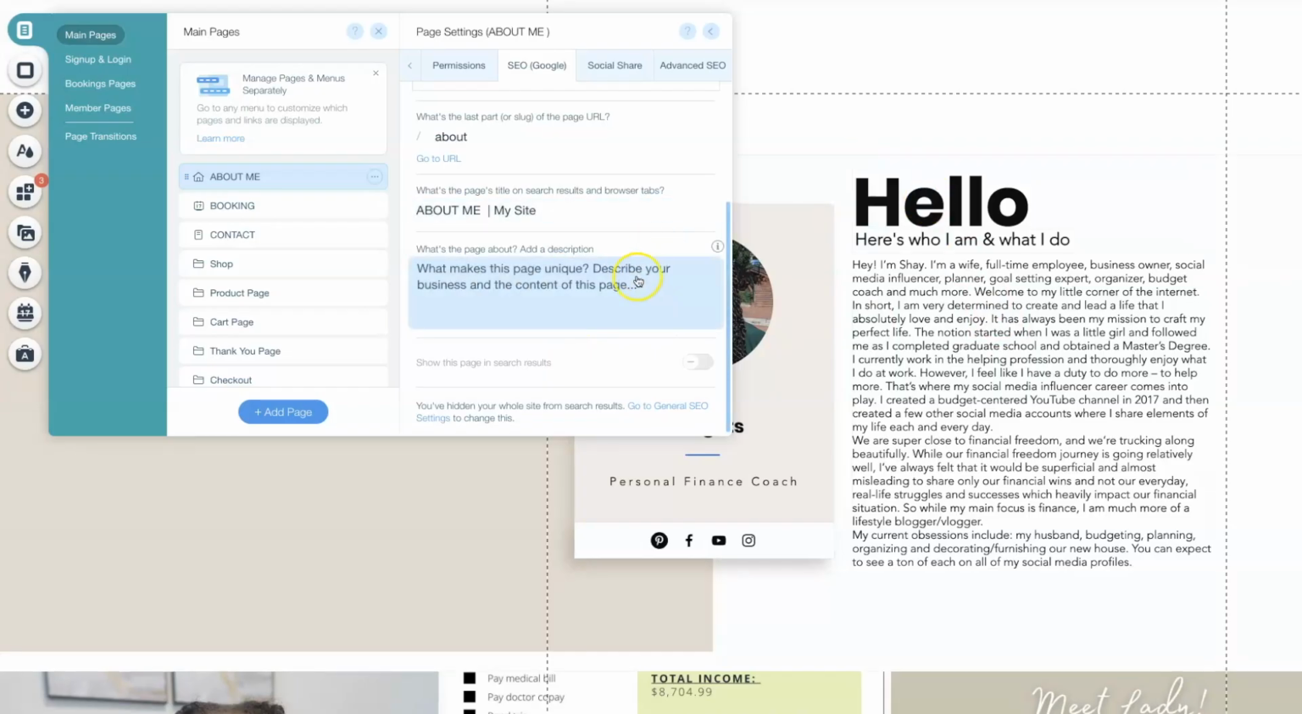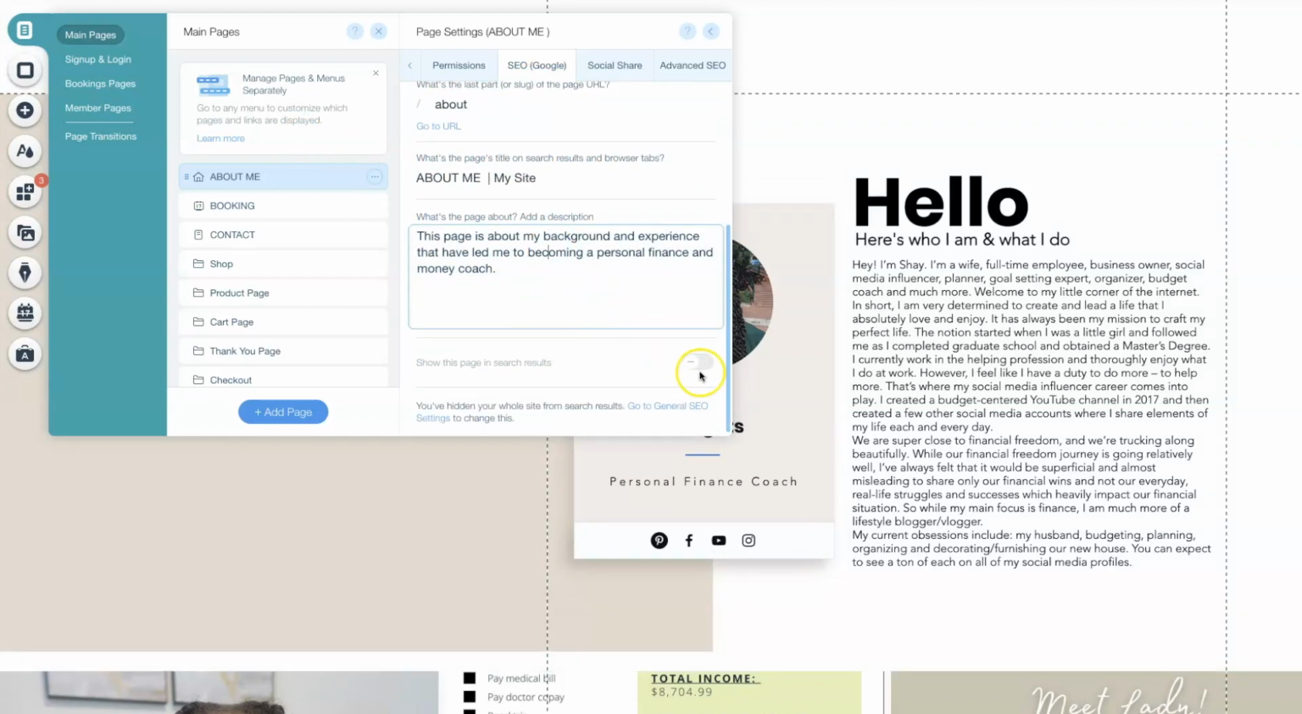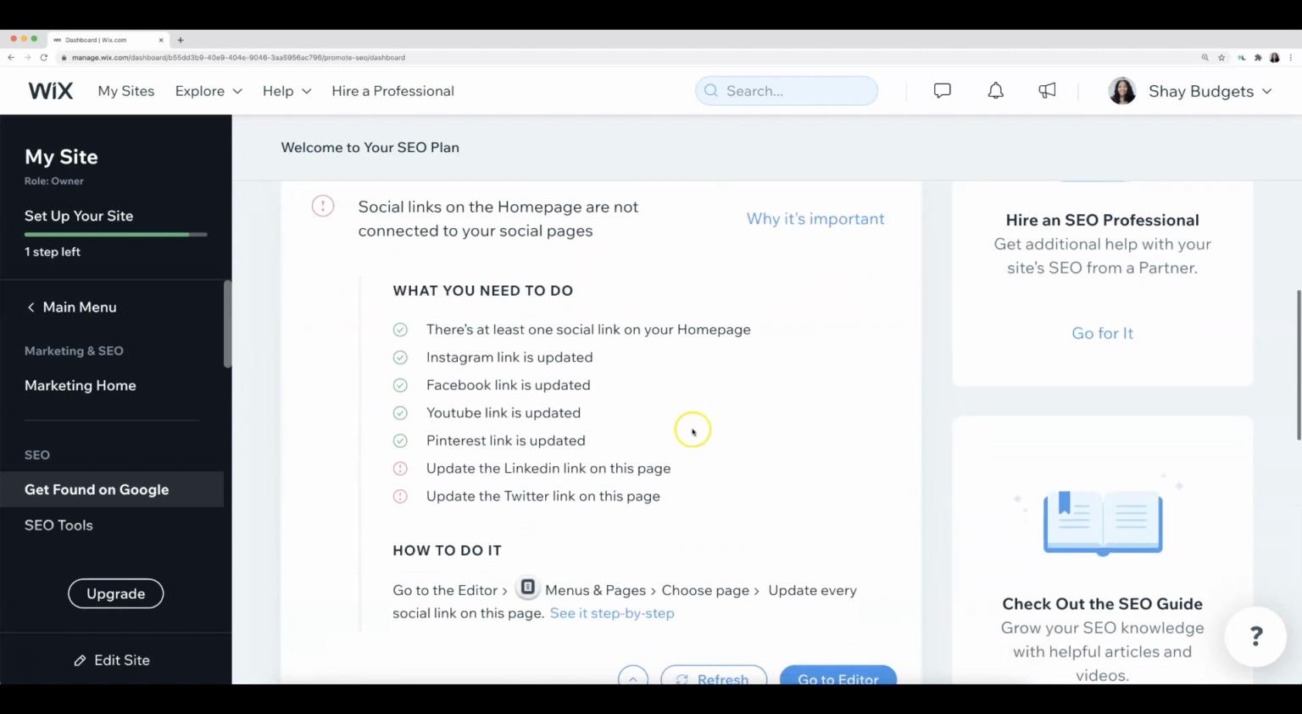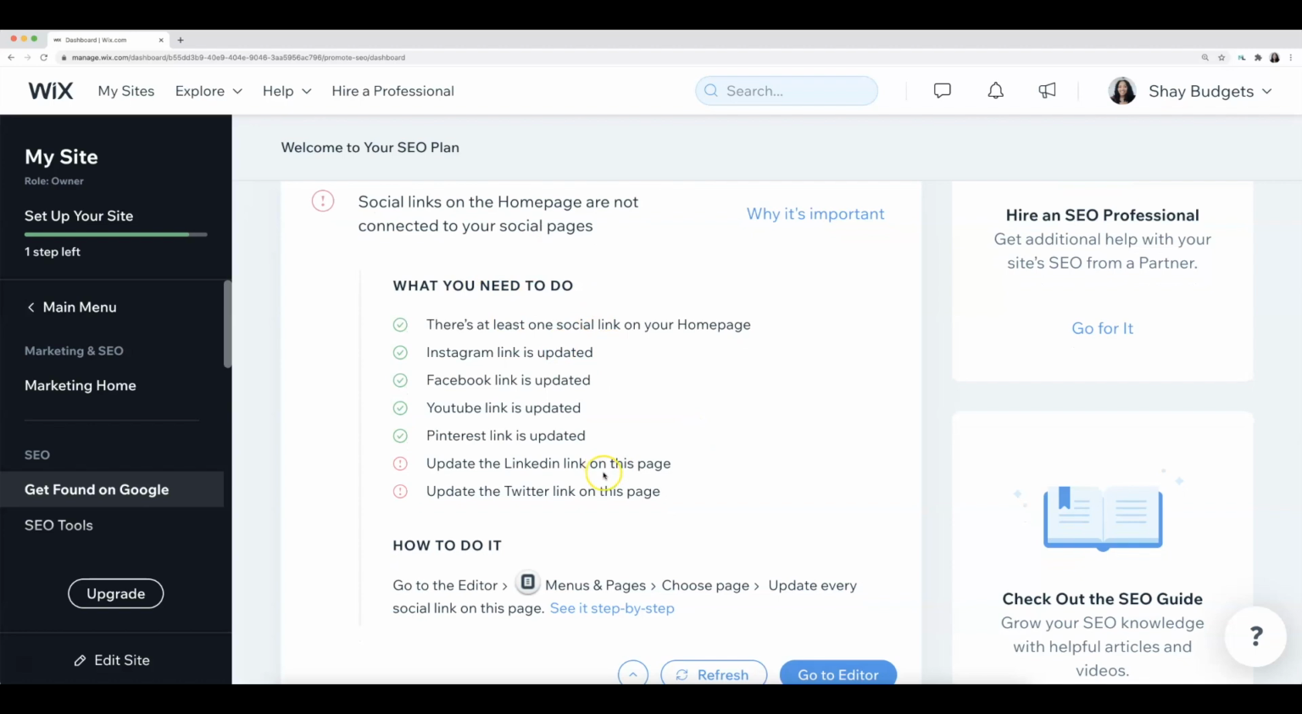One of the things on my checklist is to update this page and just talk about what my About Me page is about. So this is the About Me page and I'm under the About Me page section, and they are suggesting that I update the description or add a description. Another thing that I need to work on my homepage is updating my social links. They are not connected to my social pages, so I'm going to click go for it. And then it actually tells you exactly what you need to do and even how to do it.